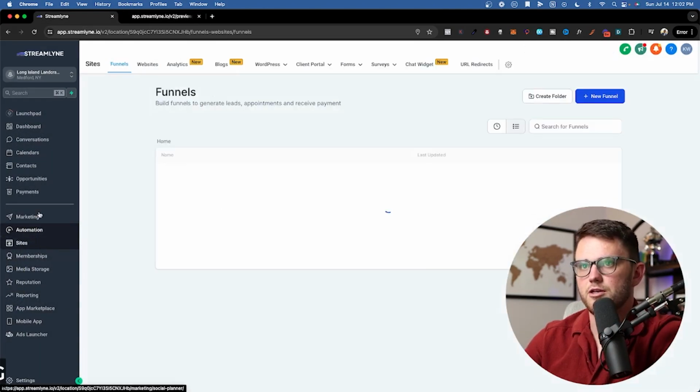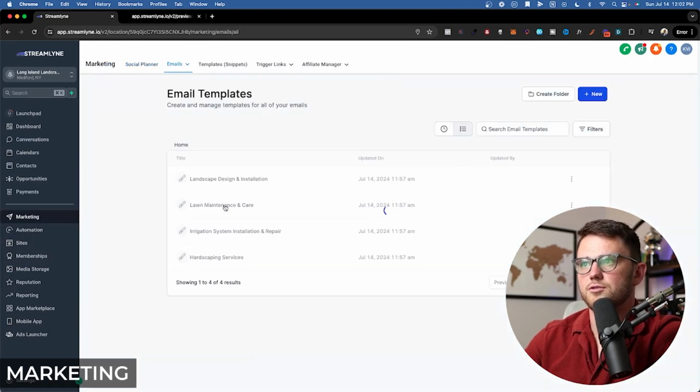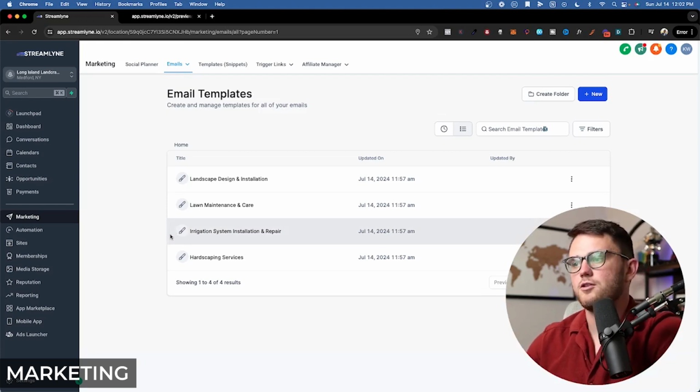Perfect. So we've checked out automation, sites. Let's just look at the marketing emails real quick. We go to marketing emails and then templates, and we've got a few templates in here as well. Perfect. This gives us a big leg up to get started, so we can just edit things instead of having to start them completely from scratch.